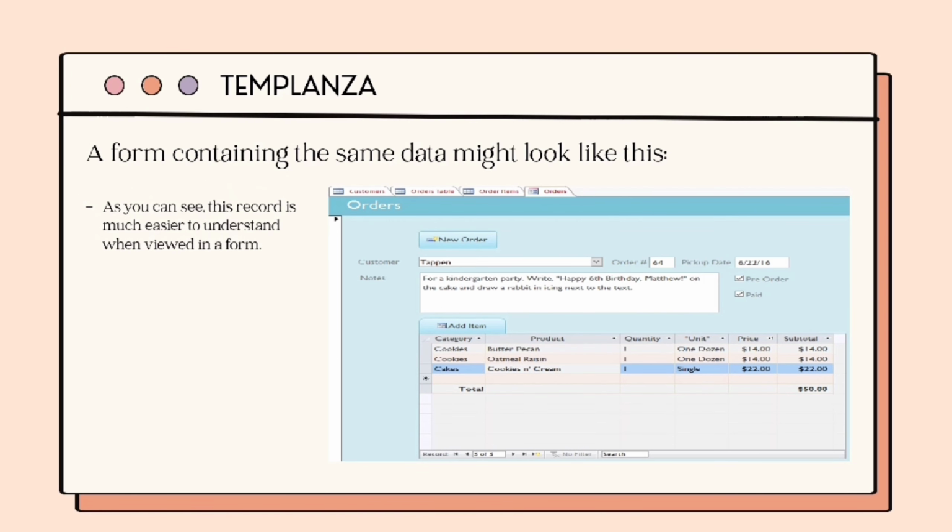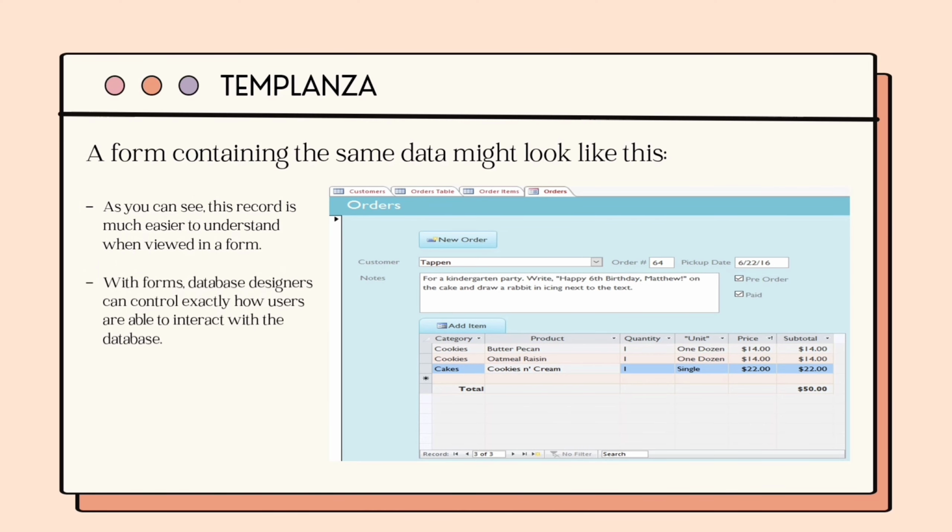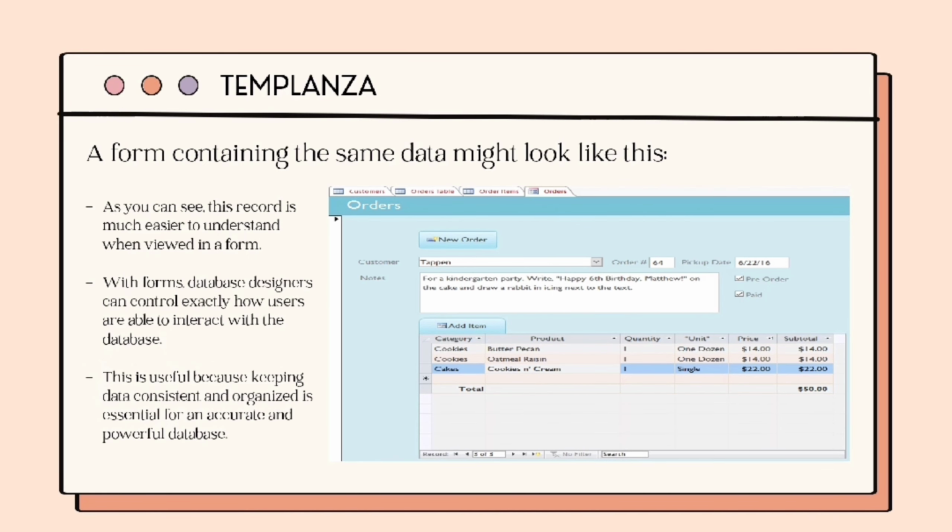As you can see, this record is much easier to understand when viewed in a form. With forms, database designers can control exactly how users are able to interact with the database. This is useful because keeping data consistent and organized is essential for an accurate and powerful database. Using forms, you can carefully control how users interact with the database, making it much easier for users to comprehend the entries when displayed in a form.